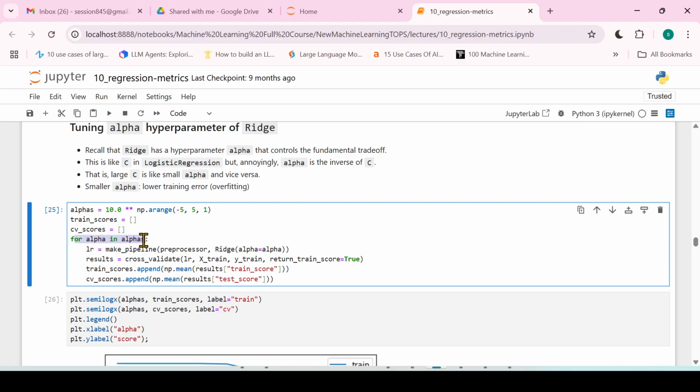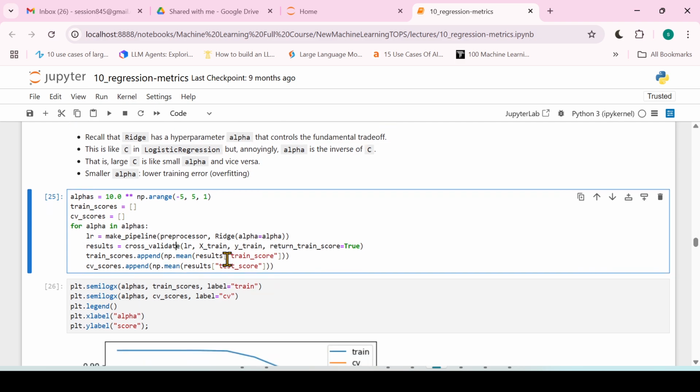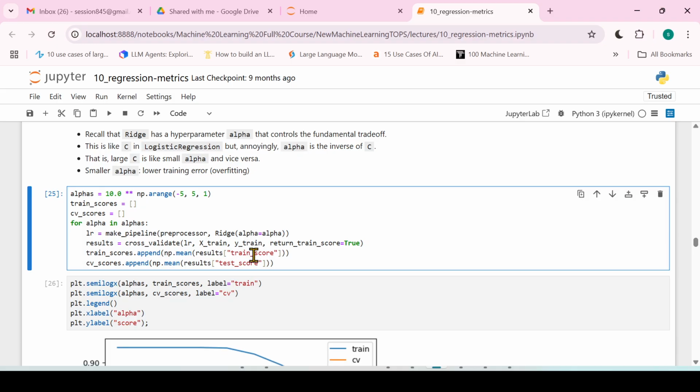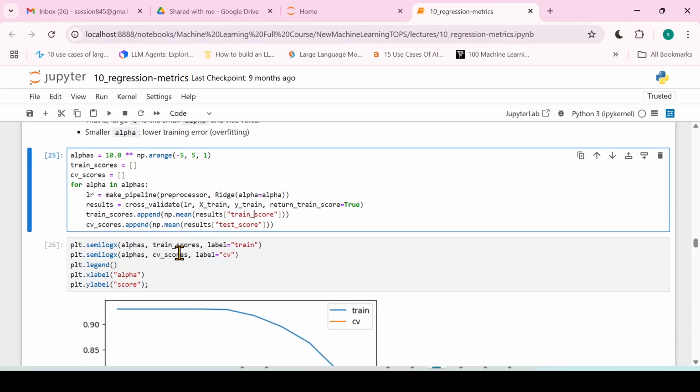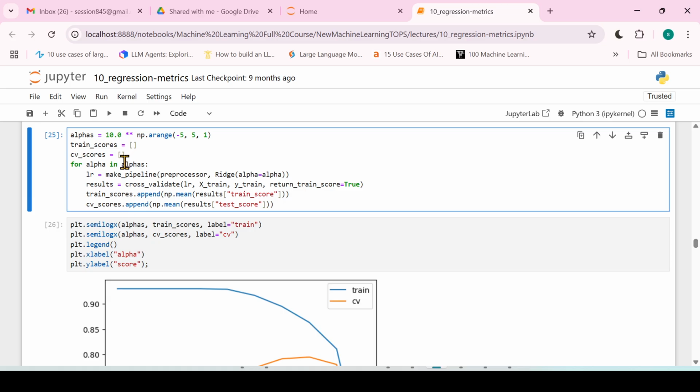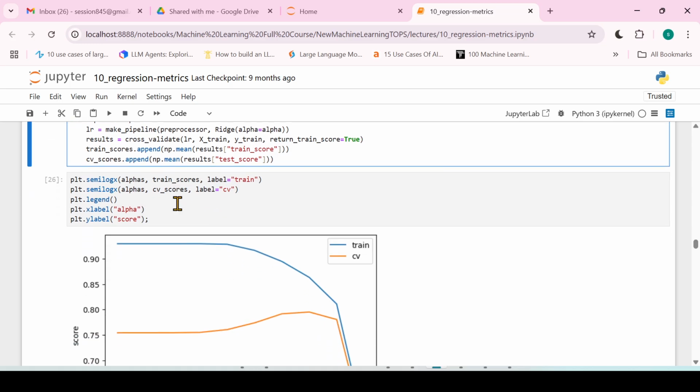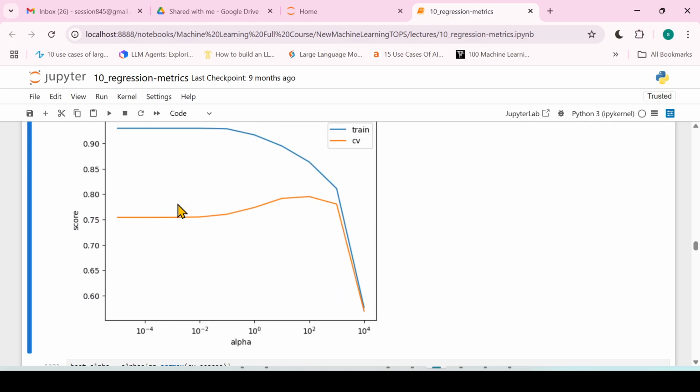For every value of alpha, we are making a pipeline, and this pipeline is being passed to the cross validation. Here we are storing the mean of the results, the cross validation mean of the results, so the test score mean value and the train score mean value. After storing all the results for the different values of alpha, we can see the result in the graph.